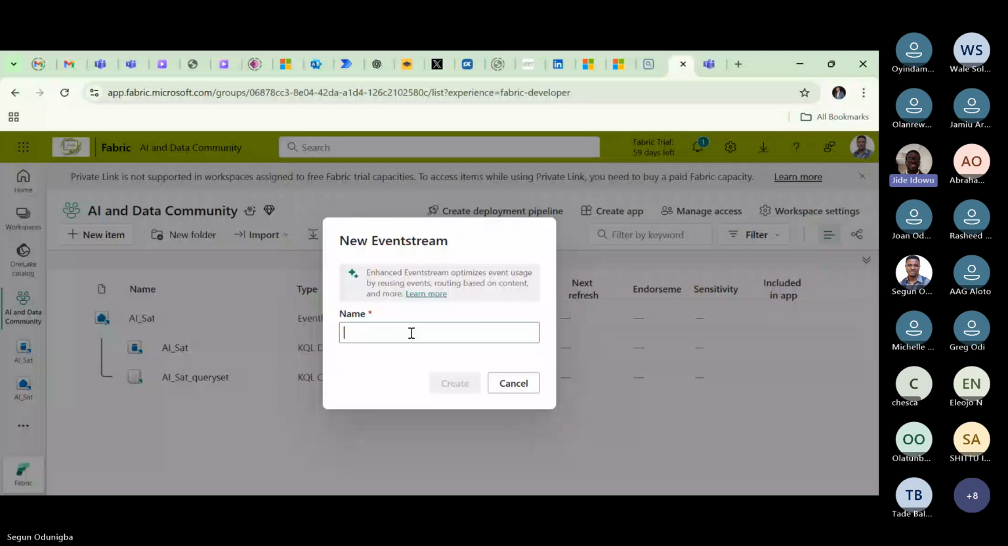So everyone remember, the name of the Eventhouse is AI_SAT. But the name that we want to give the Event Stream is data. It shouldn't be just anything, though this is a demo. You should give a name that describes what the data we want to pick is about. So click on create.